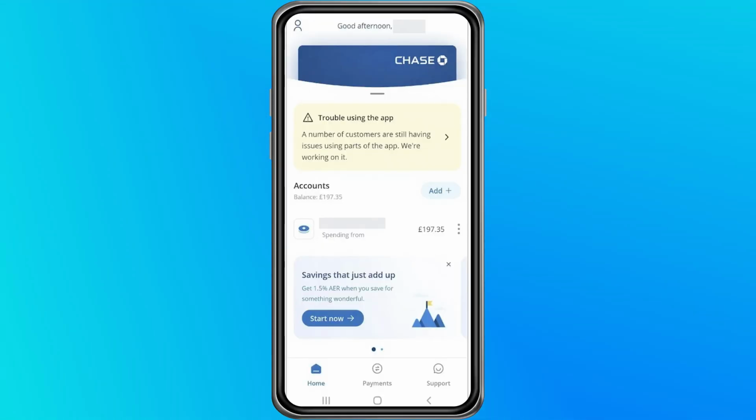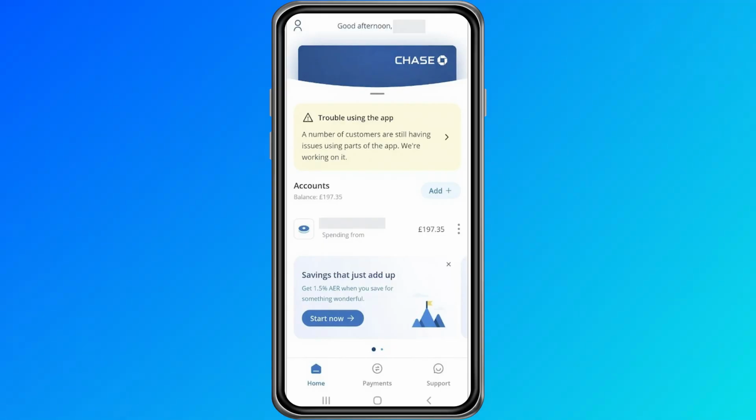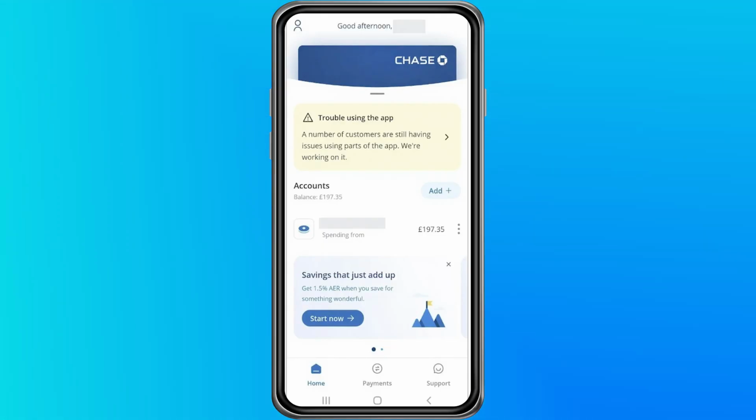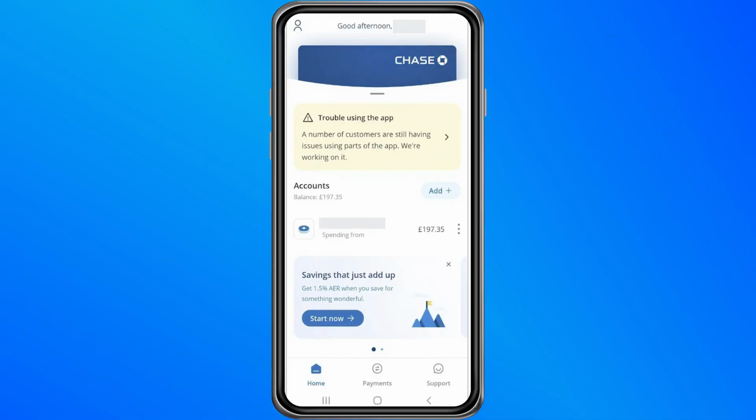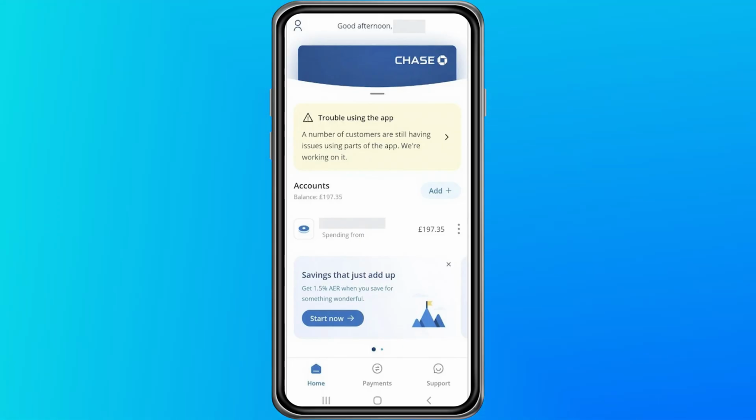First, let's talk about debit cards using the Chase UK app as an example. Start by opening the Chase UK app on your phone. On the home screen, look for your account or debit card tile. Tap on it to open the account details.